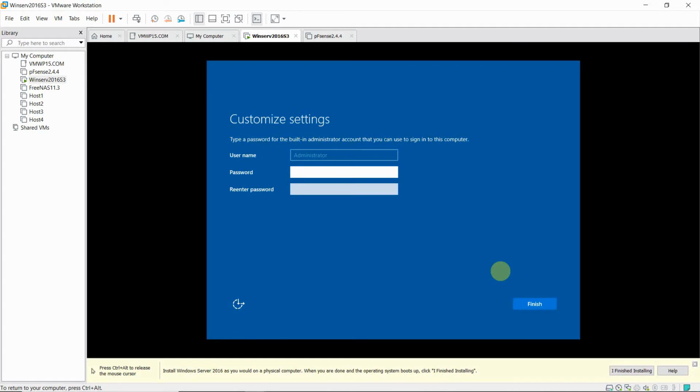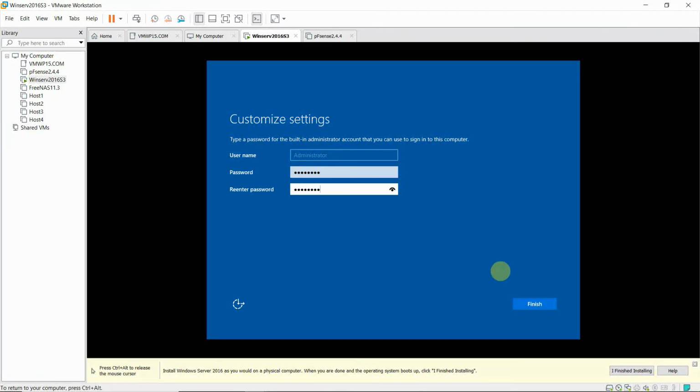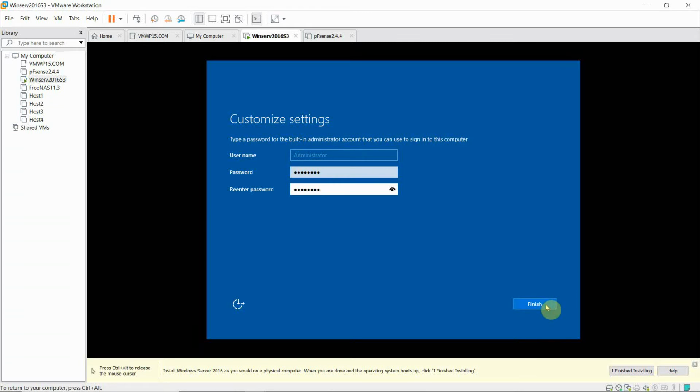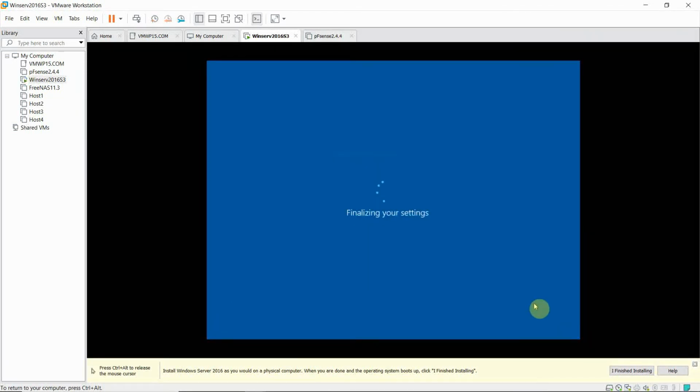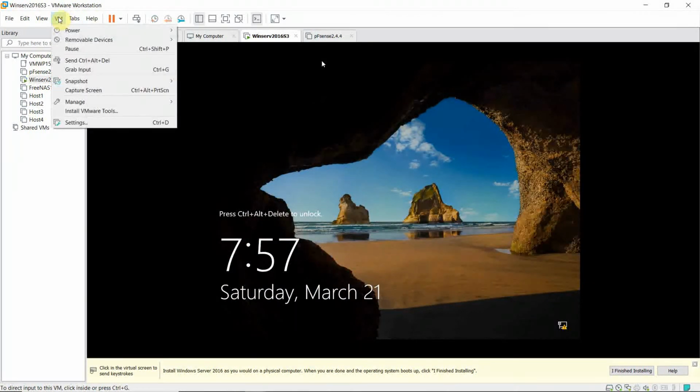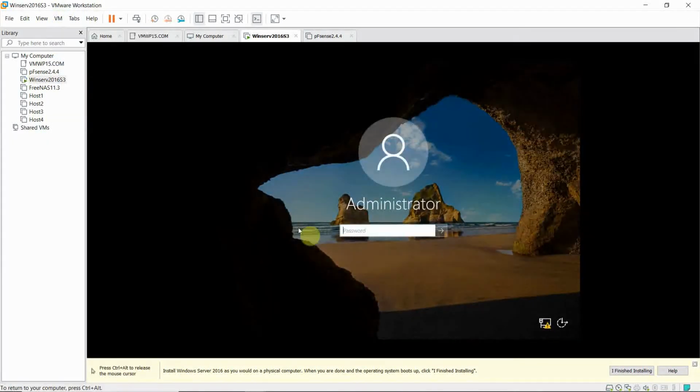Enter your password. And click Finish. Log in as an admin with your newly created password.